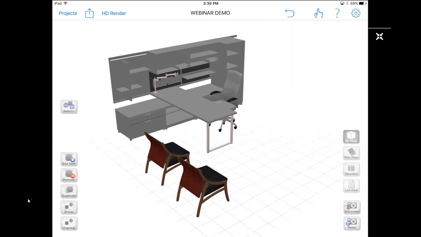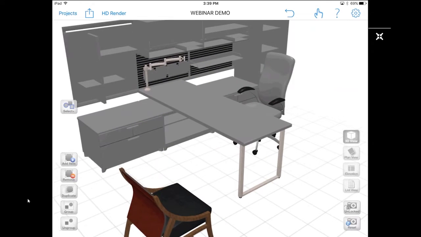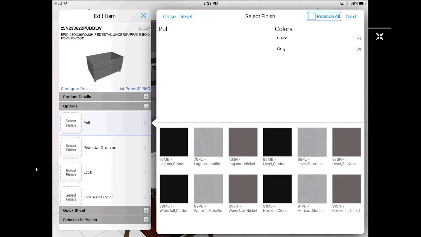I'm going to go ahead and double tap on one of the items here. And then I'm going to specify its finishes. So I'm going to tap on the first option. And then this time I'm going to make sure I tap on Replace All. Because we have a lot of finishes, because this is an entire desk series, or desk collection, I want to make sure I tap on Replace All so that all the finishes are unified, and anytime I make a change to one, it makes a change to all those other items there.